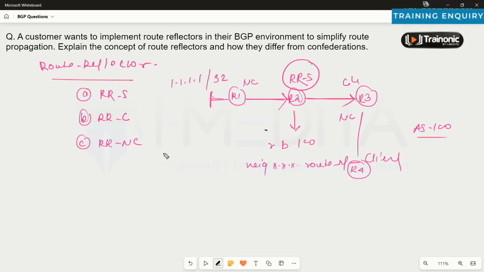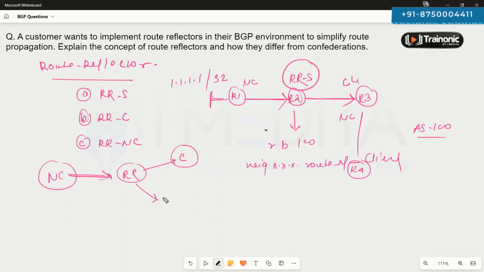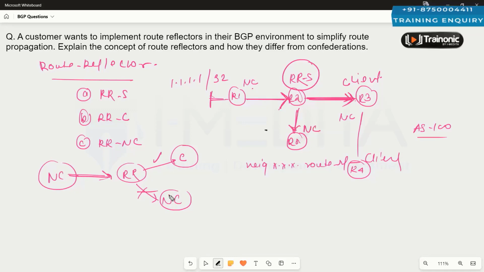Now the rule is, if a route reflector receives a route from the non-client, it can advertise it to the client, but it cannot advertise those routes to another non-client. So this will be okay, this will not be okay. Let's say, for example, here we had router number 5, and I just configured router number 3 as my client. In that situation, router number 2 will receive the updates from the non-client and advertise them to the client, but it will not advertise them to another non-client. So non-client to non-client routes are not reflected. Non-client to client routes are reflected.